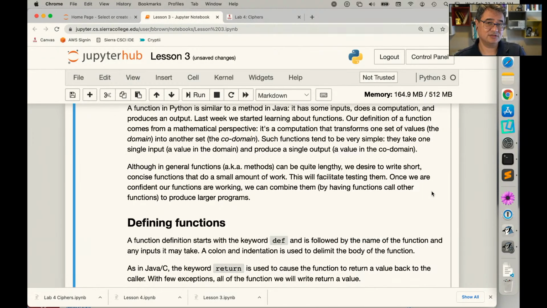So we're going to use a function from kind of a mathematical perspective to mean a computation that maps one set of input values onto a set of output values. The set of input values are called the domain, and the set of output values is sometimes called the range or the codomain. We're going to be using functions that are pretty simple. They take a single input value and they transform it into a single output value. And so the set of all possible input values is called the domain, and the set of all possible output values is called the codomain. And the function maps one set to the other set.